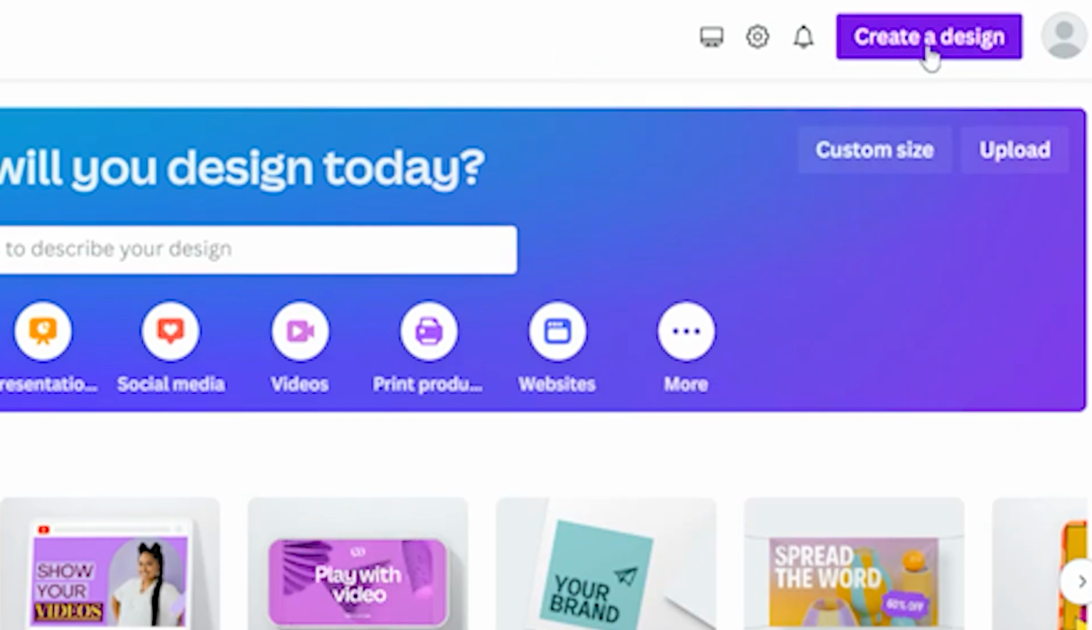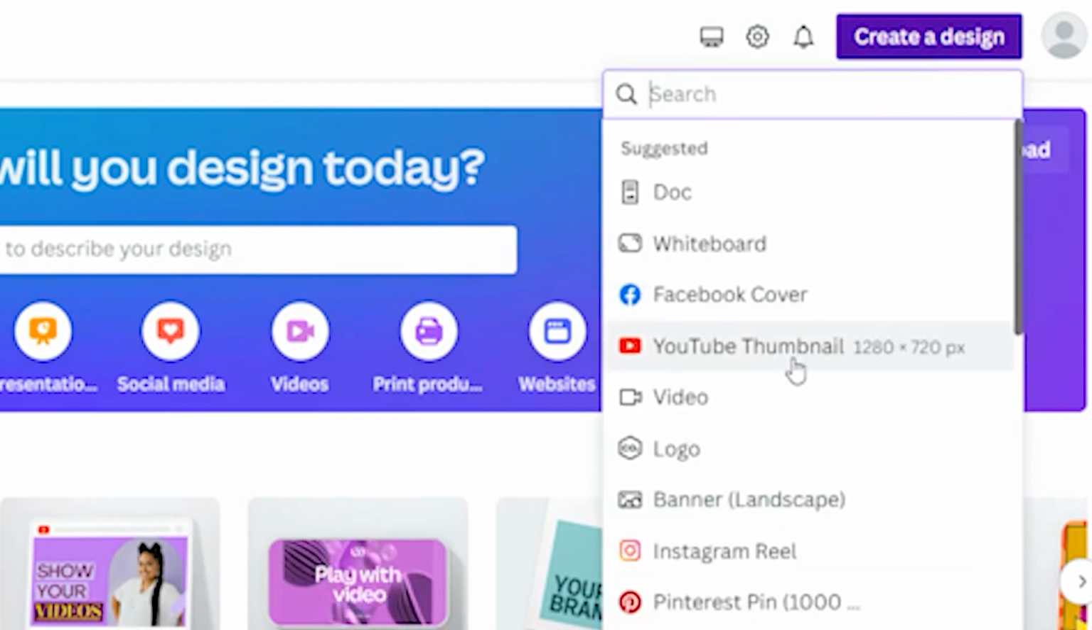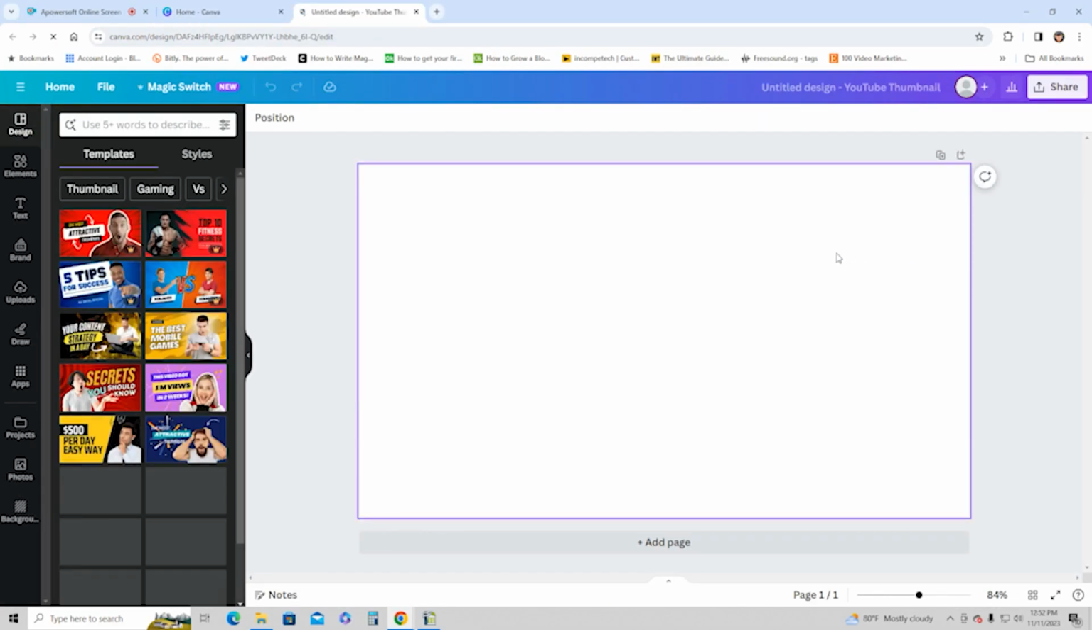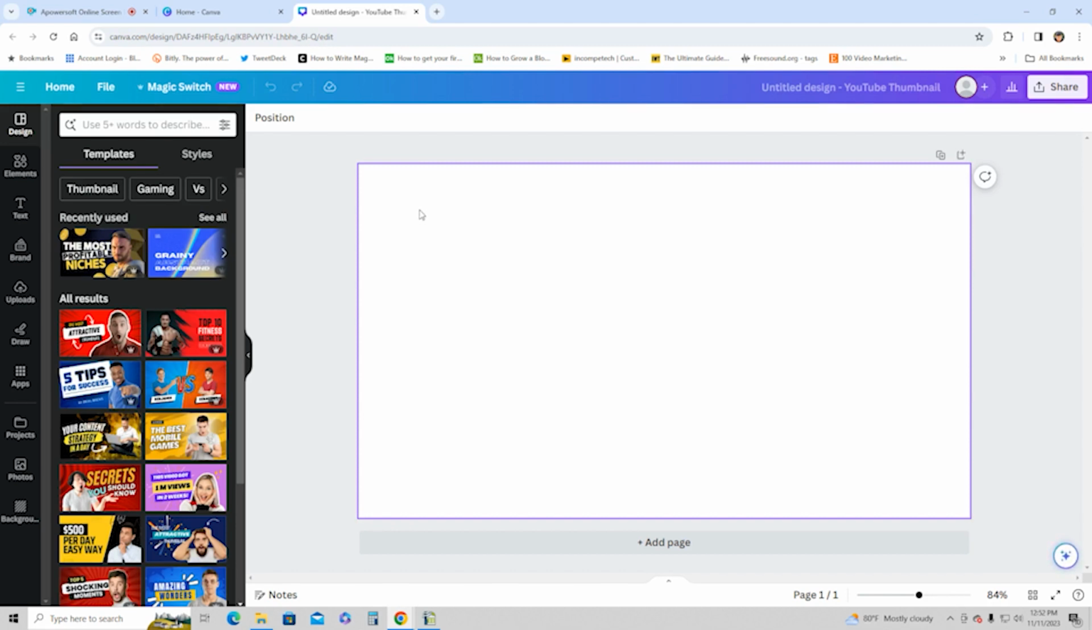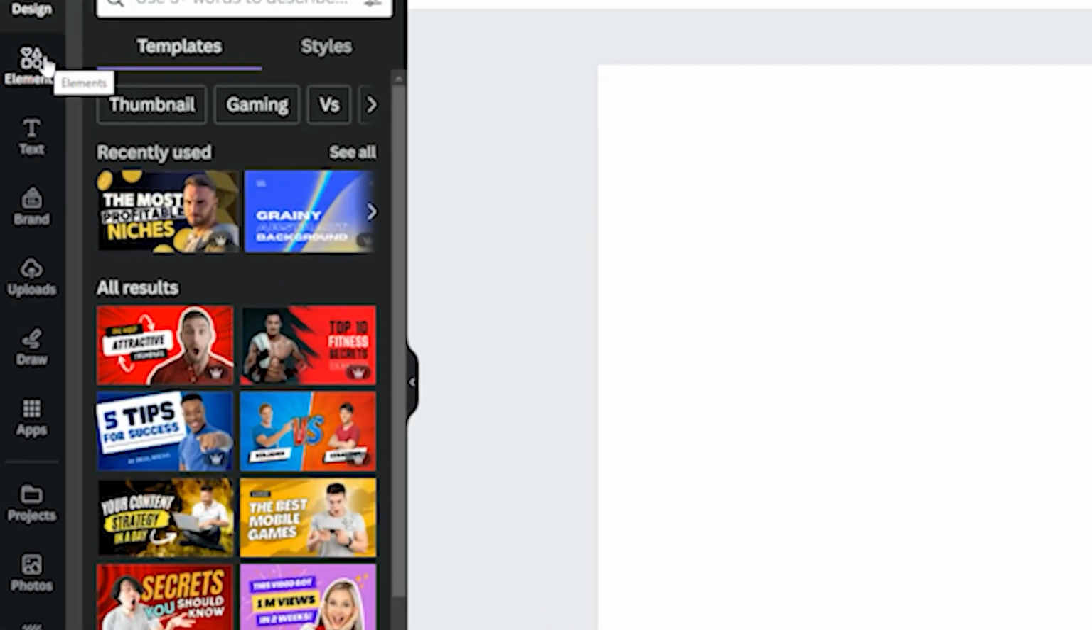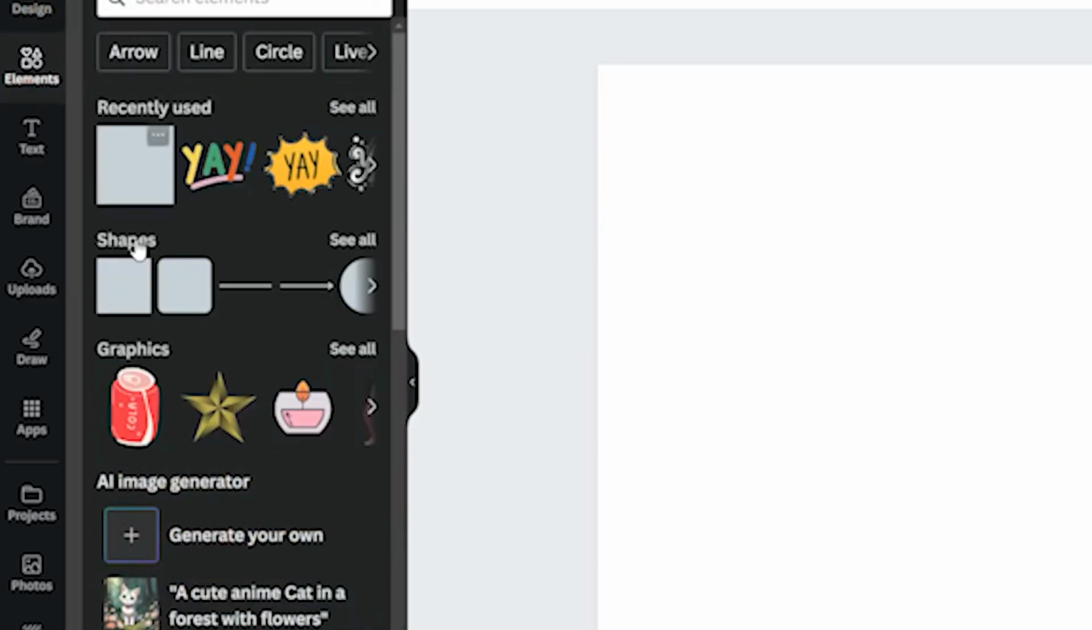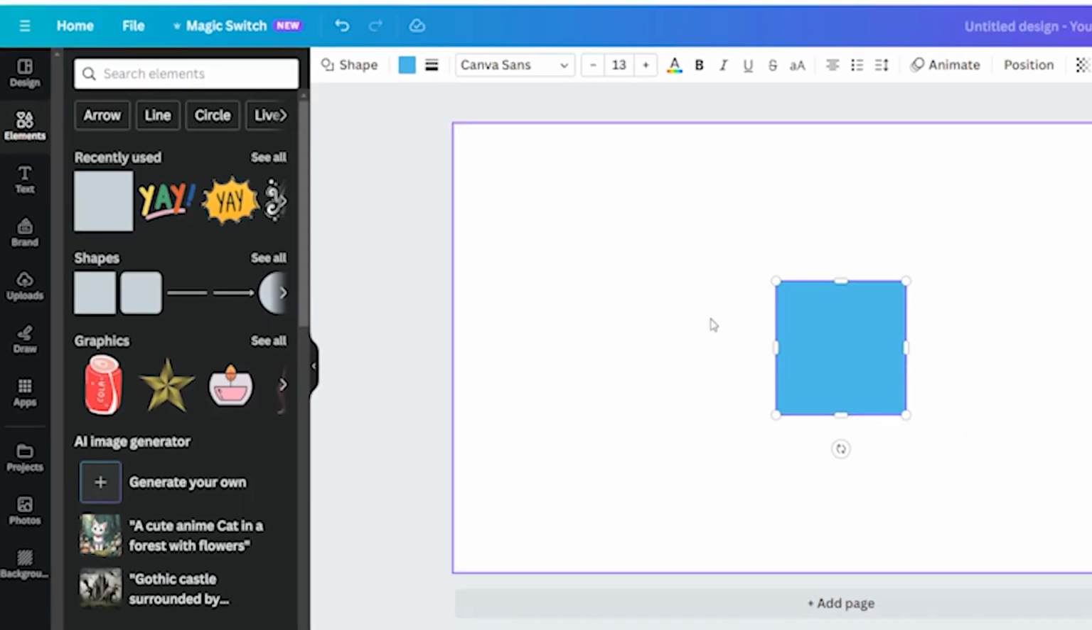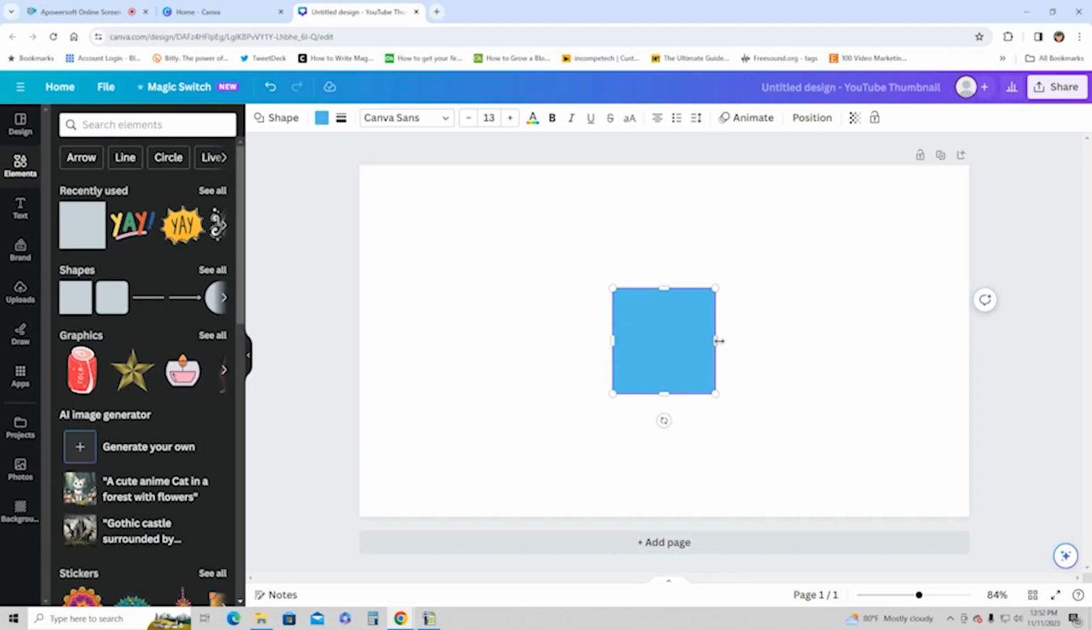But if you're just going to be very quick about it, the YouTube thumbnail is going to be practically the same for our purposes of doing a lower third. So click on the YouTube thumbnail and you will see these options here for elements. You click on this, and then you see the shapes, and let's pick the square here. Once you choose the square, you can just change the shape however you want.